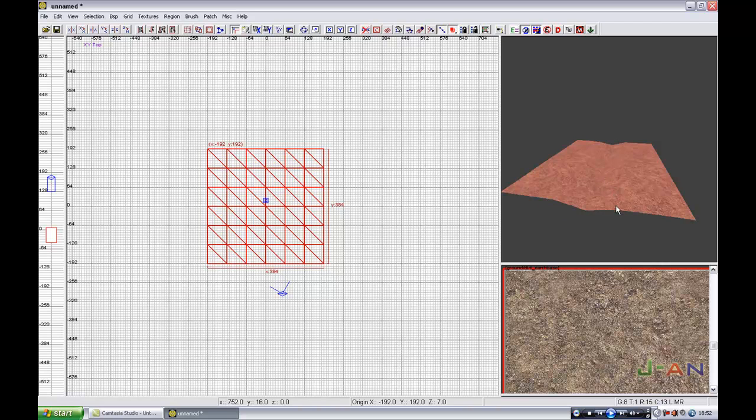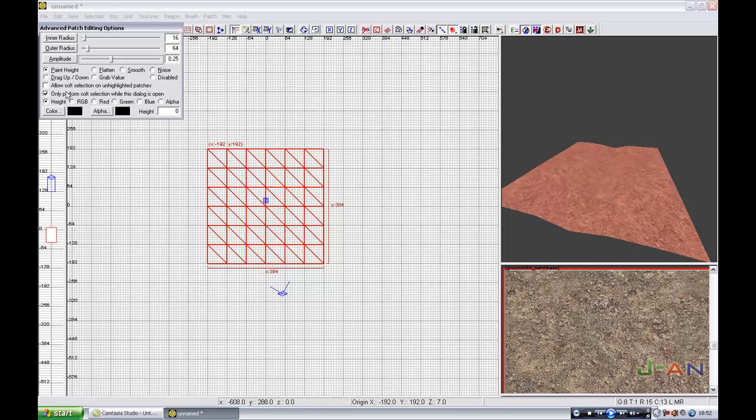Now, if you want to blend, do this. I'm not going too fast, I'm going slow for you guys. You see this in radius, outer radius, amplitude. Set the amplitude to around 2. You can also do higher. The higher the number is, the faster you can blend. And select flatten, deselect allow soft selection on unhighlighted patches, and select alpha.